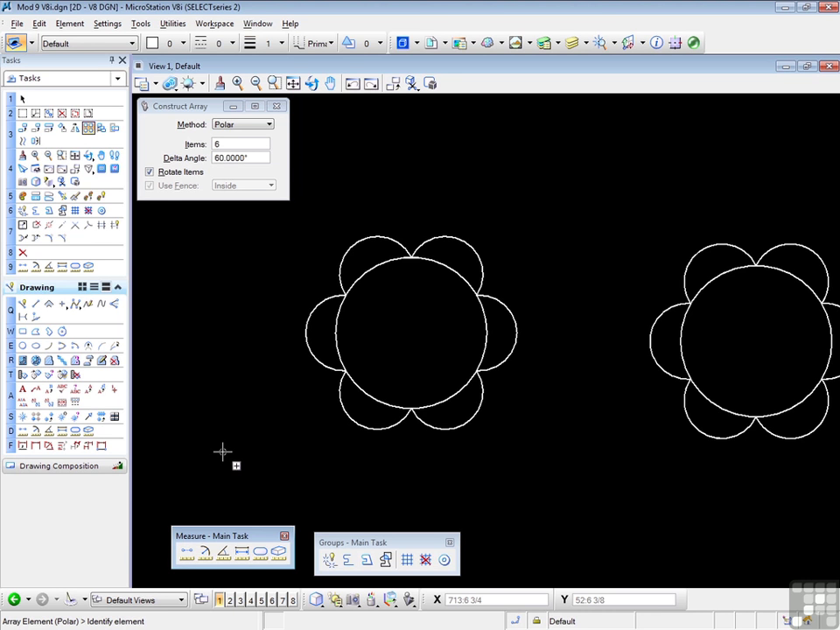Now there are 2 approaches you can take when you need perimeter and area measurements. Firstly, you can create a complex chain or complex shape and apply the measure tools to those elements.